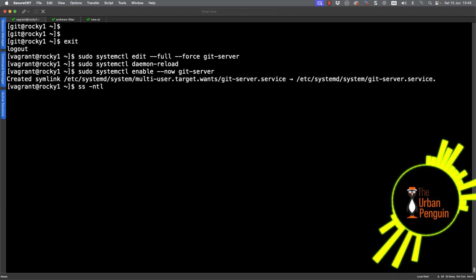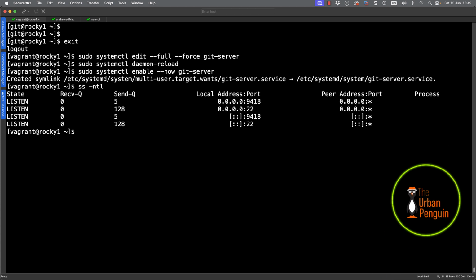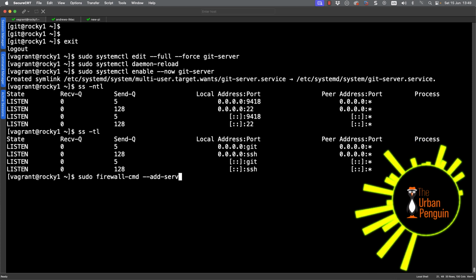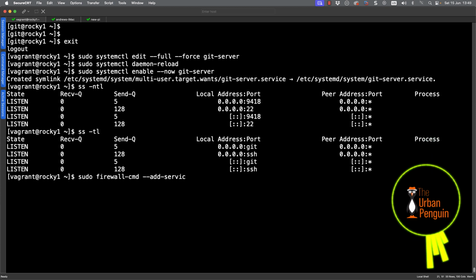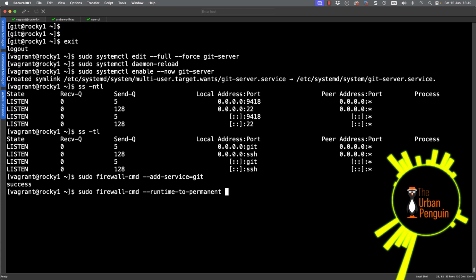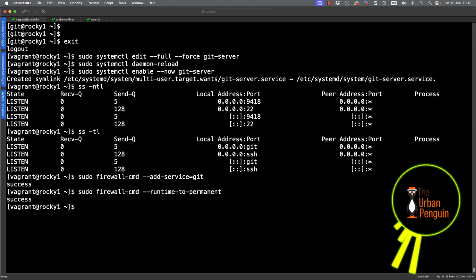So if I look at my open ports for TCP, we can see port 9418 open. And if I go through and take a look at it without the -n, we can see that's recognized as the Git protocol. With that in place, we can go through and set up a firewall rule. Remember, I want to access this from my second Rocky system. So we can go through and do an add-service=git. Now this is the in-memory firewall. We can make sure that it is flushed to our permanent configuration by running the runtime-to-permanent.